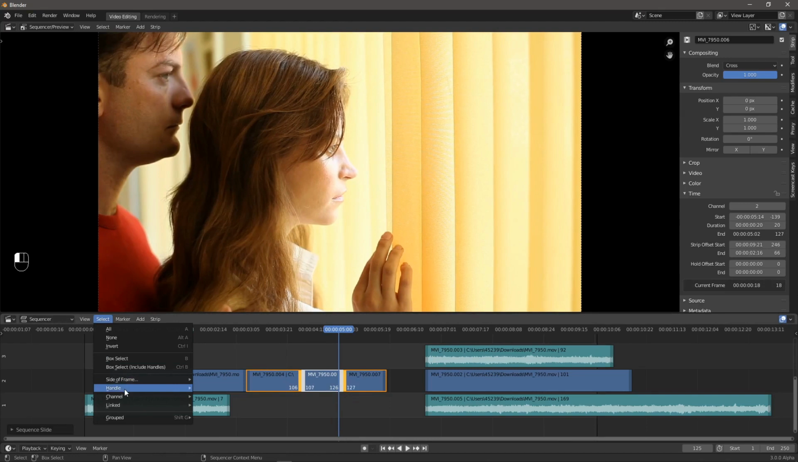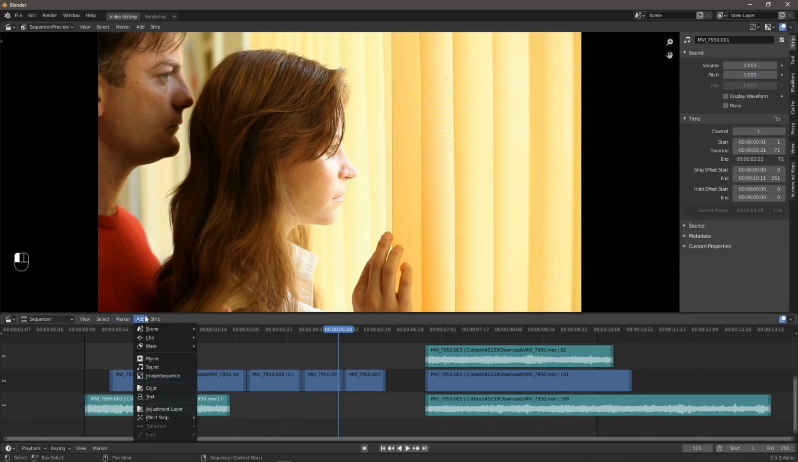Yeah, there's also the neighbors selection and channel selection. And linked basically means more. That is the next one. If I select more once more, it will select yet another one. Yeah. And then we have different strip types.